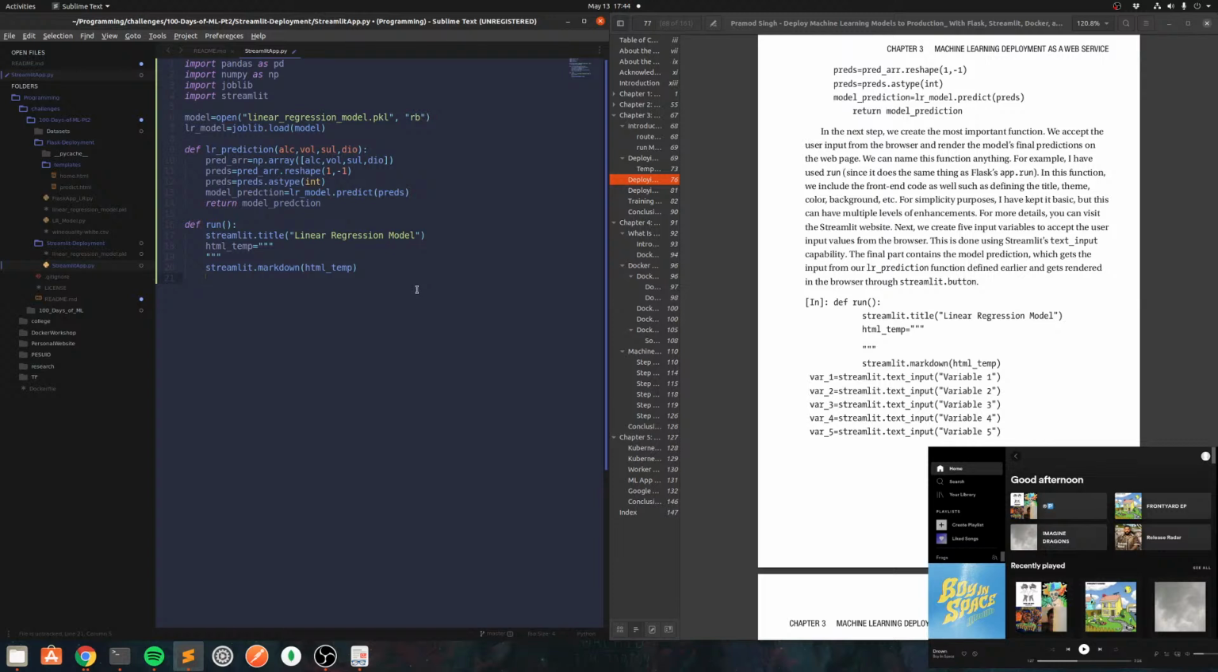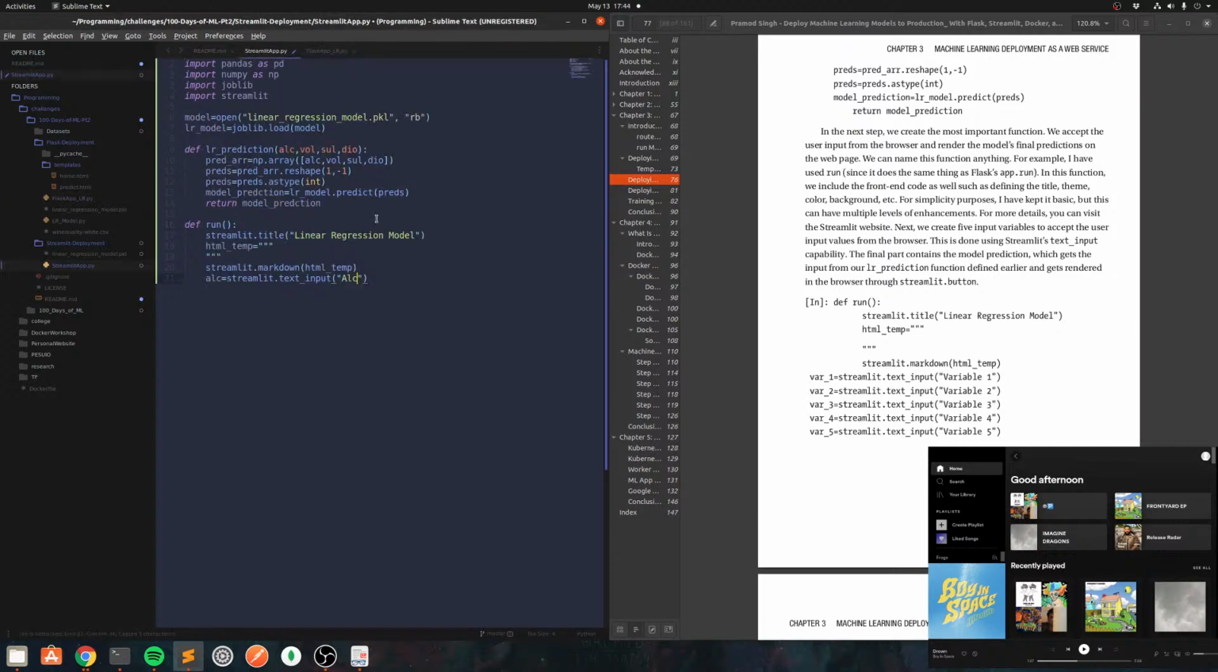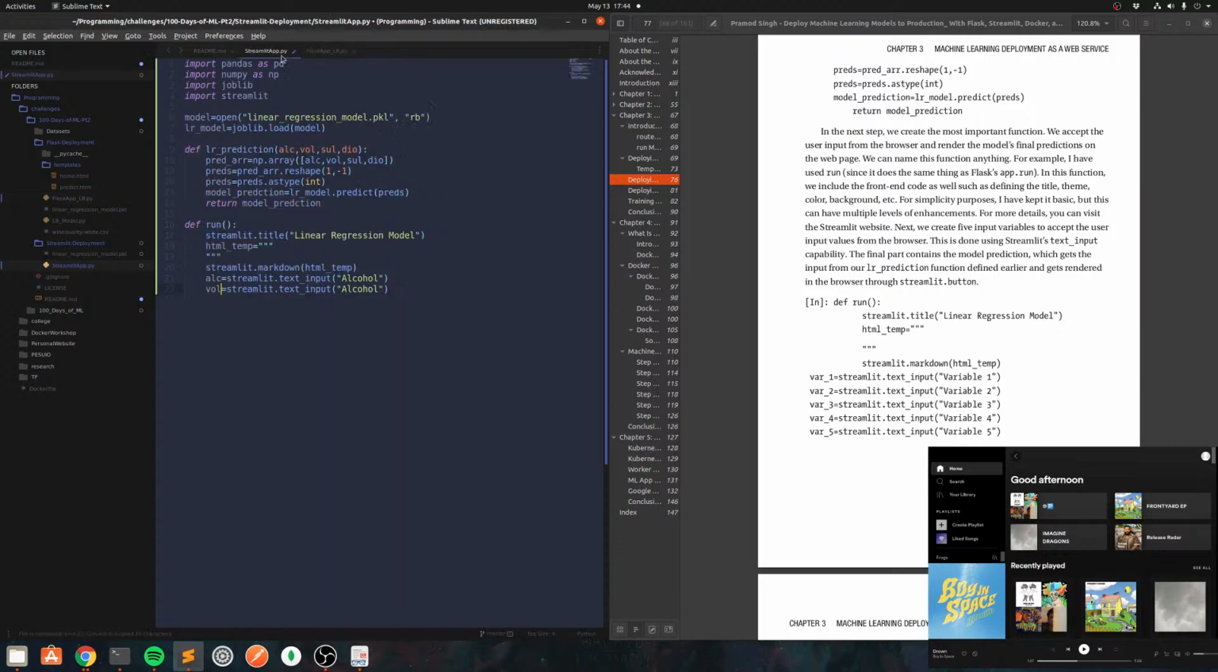Okay. Streamlit. So now we're gonna get our variables, which is alcohol, and we need a text input for this. Alcohol. And then next, I think it's volatility. Let's copy paste this to make it go faster. Volatile acidity.